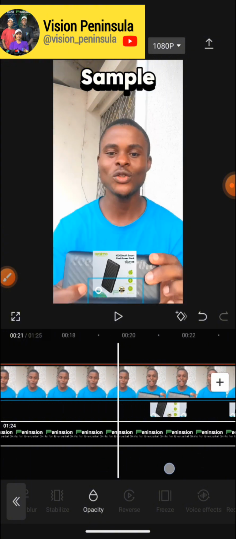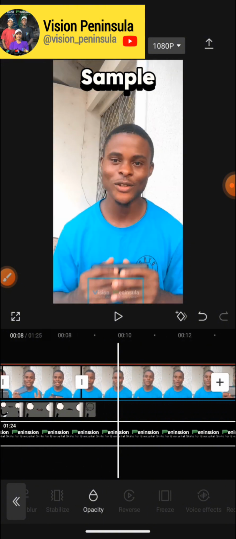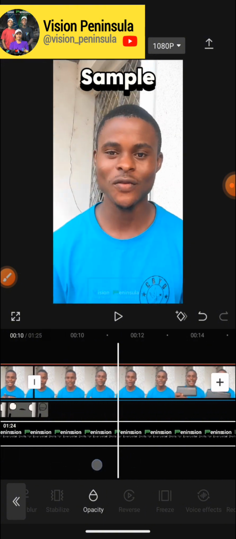How cool is that? So you have your watermark everywhere on the video. You can even make it bigger if you have reduced the opacity like this. Okay, you are now ready to export your video, but one more thing.